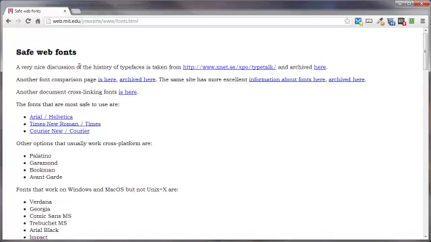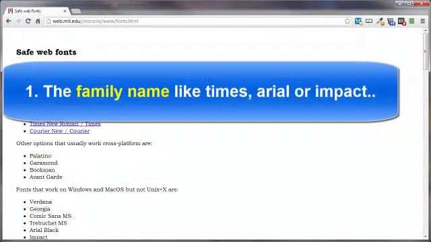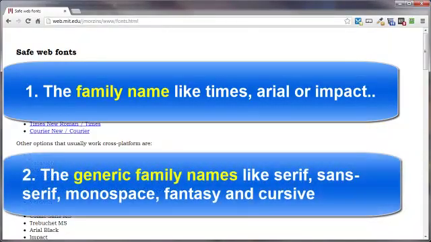Now that I've mentioned sans serif, I should also mention that there are two types of font families. Number one, the family name like Times or Arial or Impact, and two, the generic family names like serif or sans serif or monospace, fantasy, and cursive.